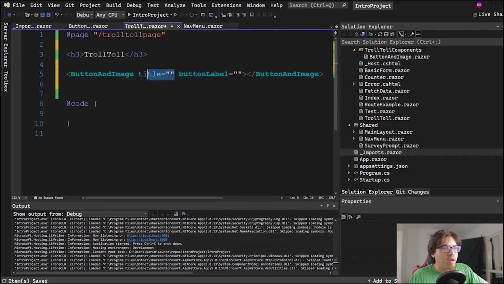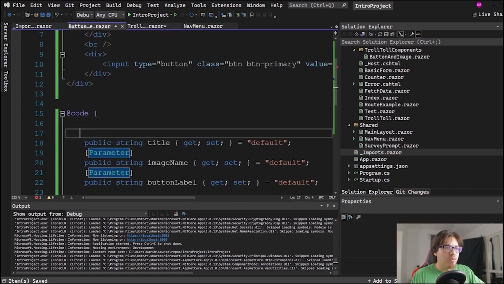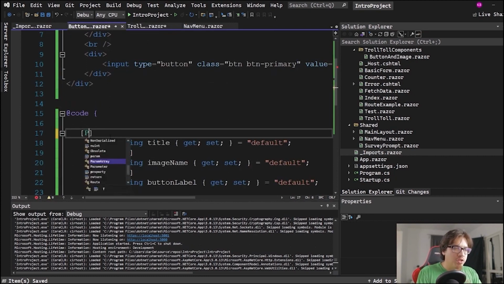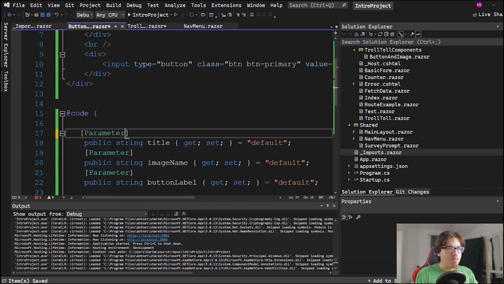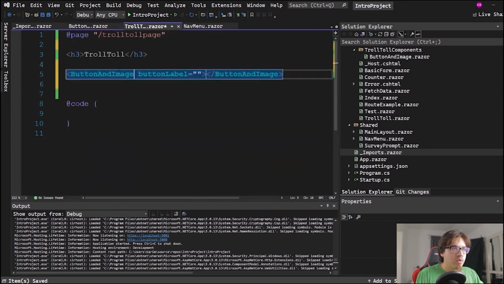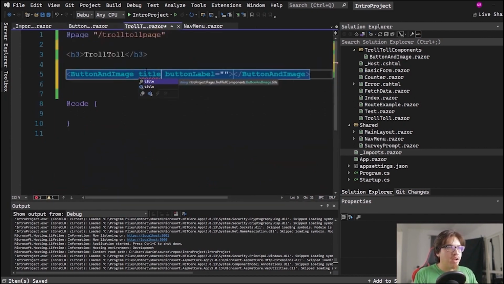So once I put back title with the parameter, it will change. That's just me showing. So now I have access to the actual title parameter here.